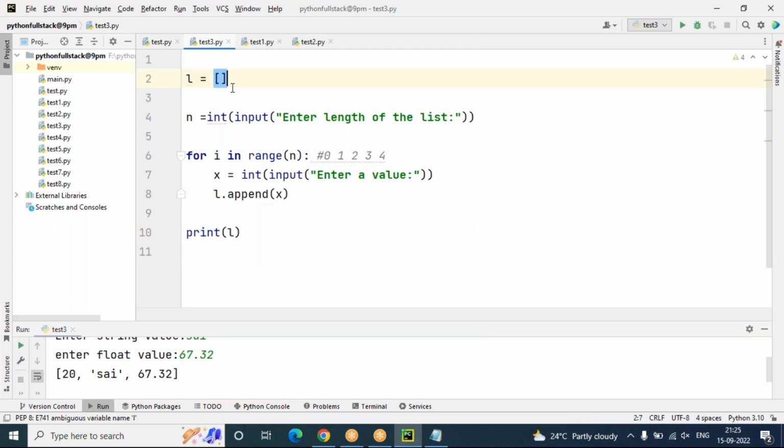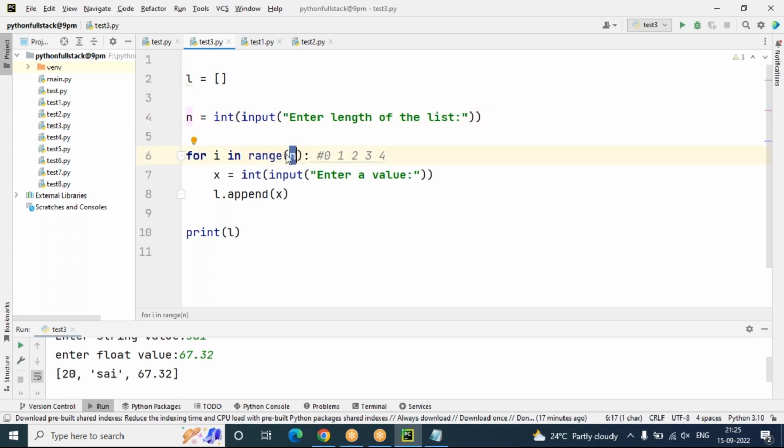Initially, L is my list object. It's an empty list. There are no elements available in the list. But how many values the user needs to enter for this list, I'm accepting from the user input. So the user can decide how many elements he wants to enter for the list. That's stored into n. And for i in range of n. For example, my input is 5. The range starts from 0, 1, 2, 3, 4. Every time we enter a value, the first number goes to x, which will be at index 0. In the next iteration, when we enter the second value, that will be stored at index 1. So let's keep on appending that x value to L index-wise, and finally we print L only.